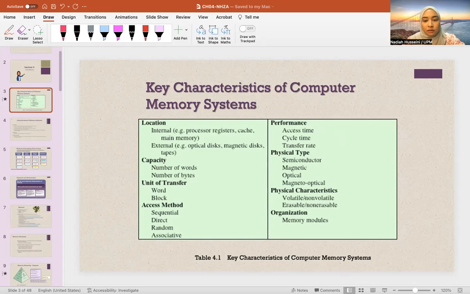And in terms of physical type memory, we have the semiconductor, magnetic, optical, magneto-optical. I wouldn't focus much on this one. And then in terms of physical characteristics, volatile, non-volatile, I expect you to understand what this means. That's it. And then in terms of organization, we have memory modules, which we have talked about in chapter 3, I believe.